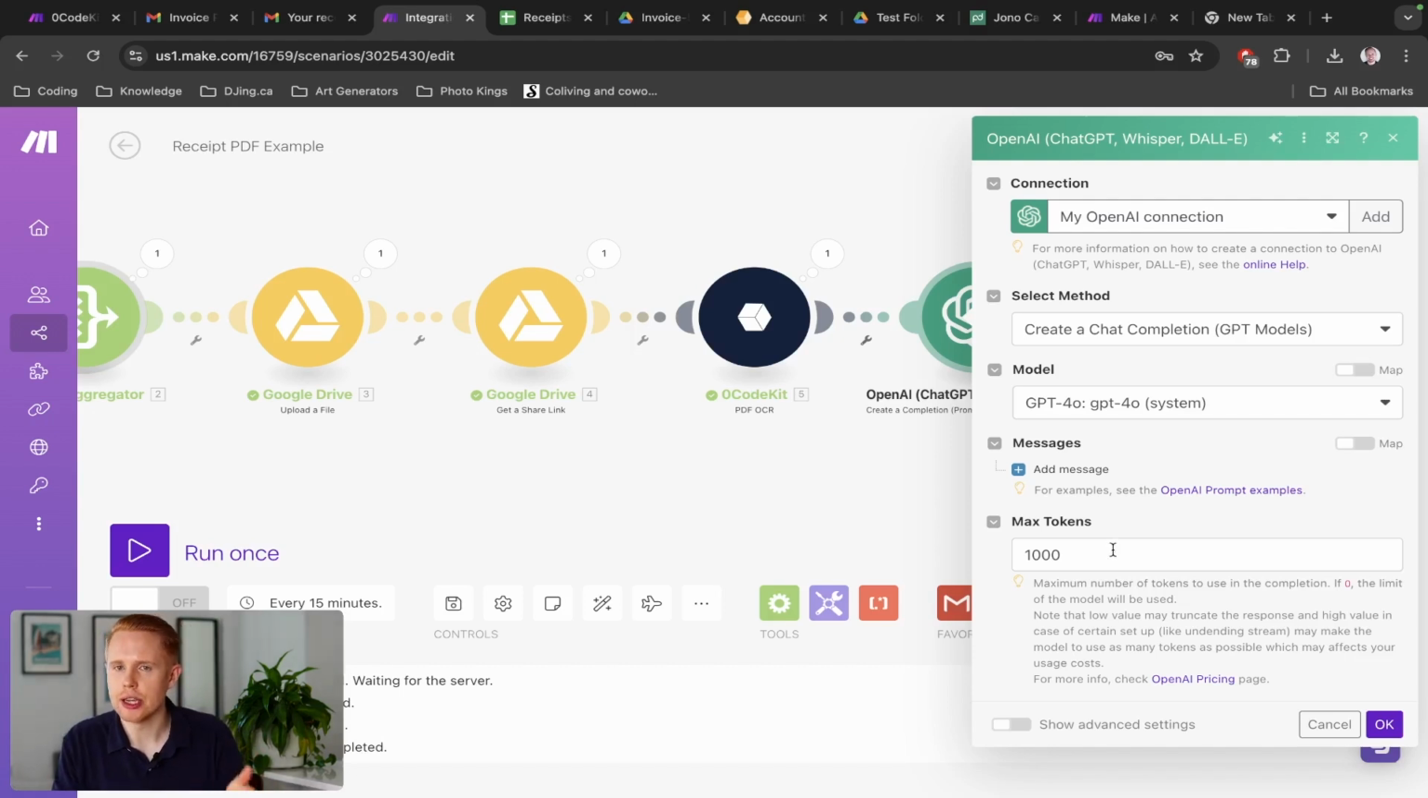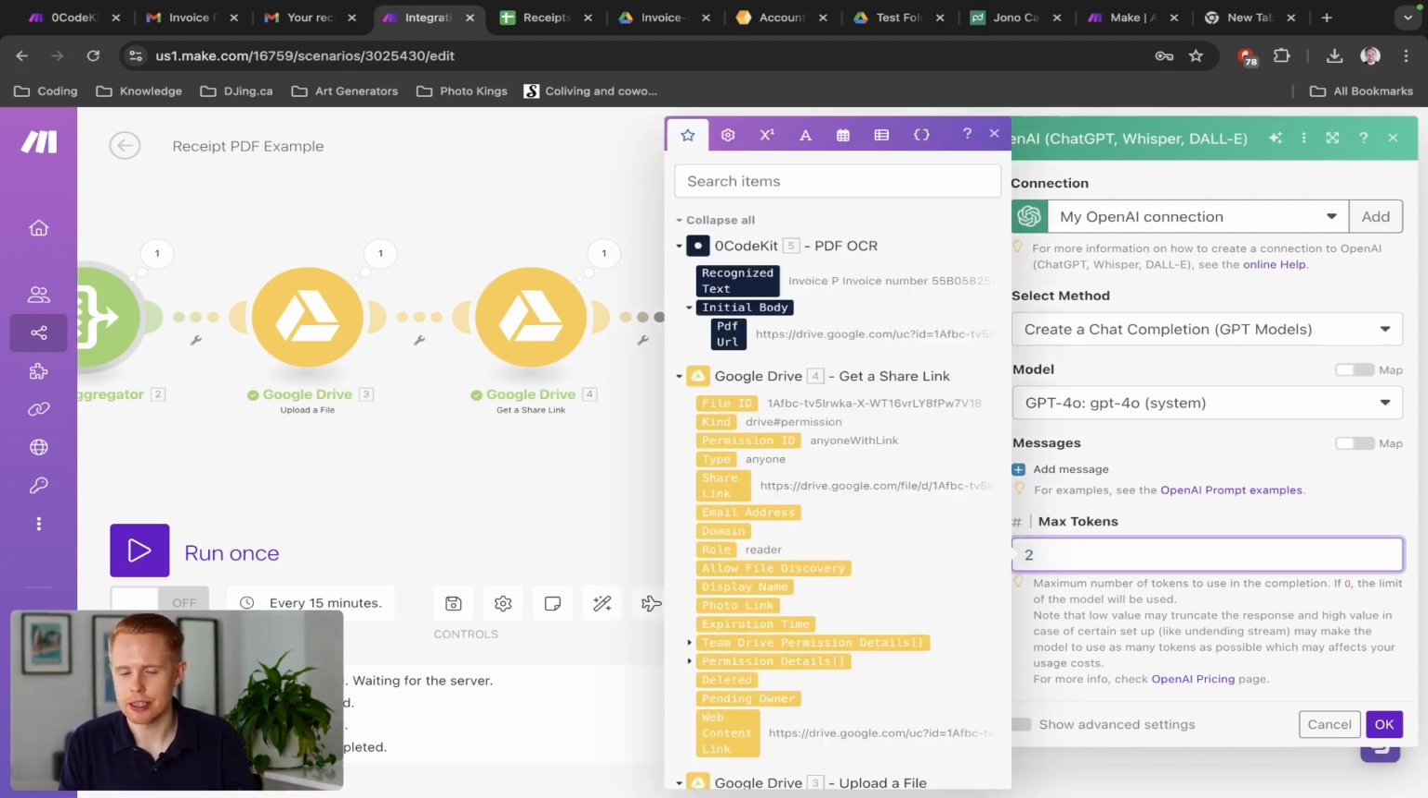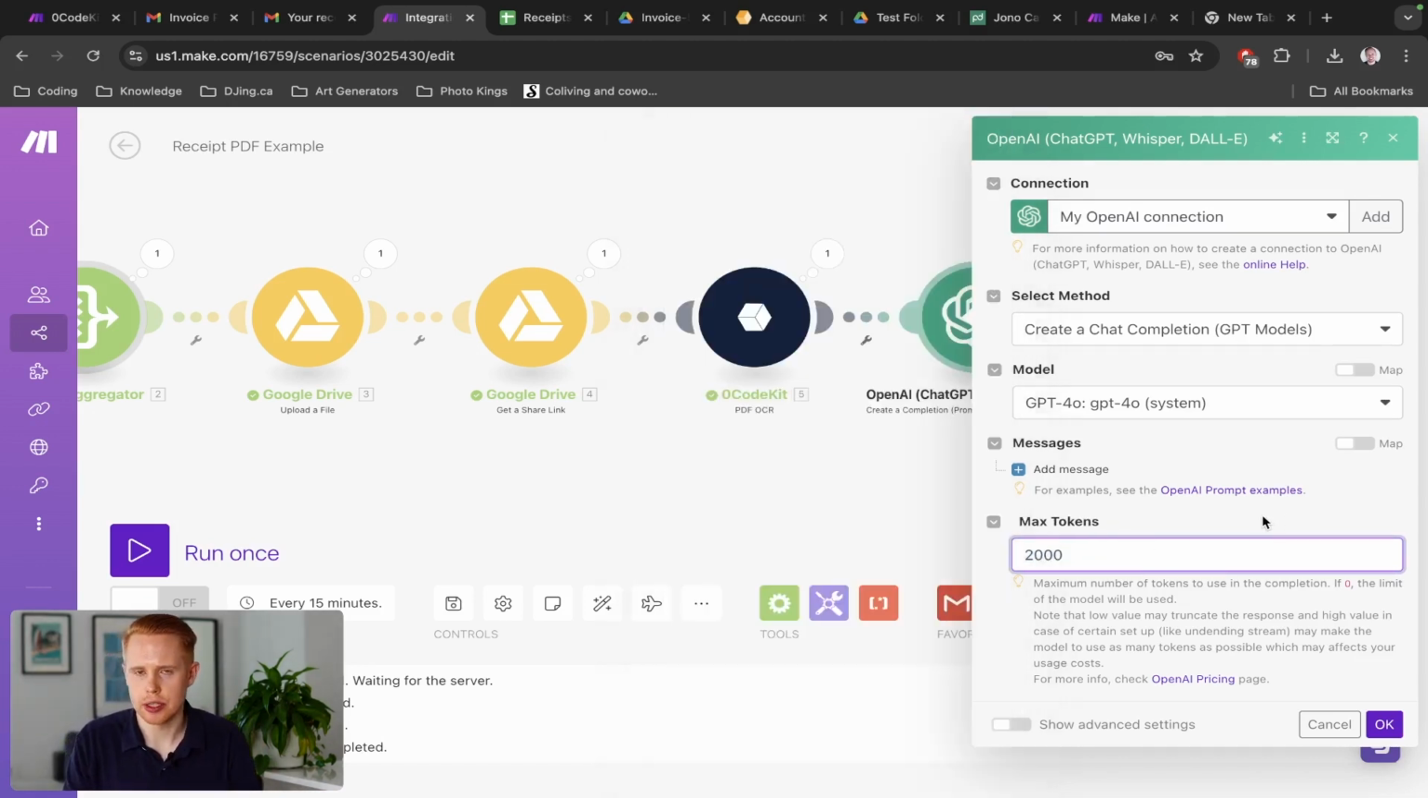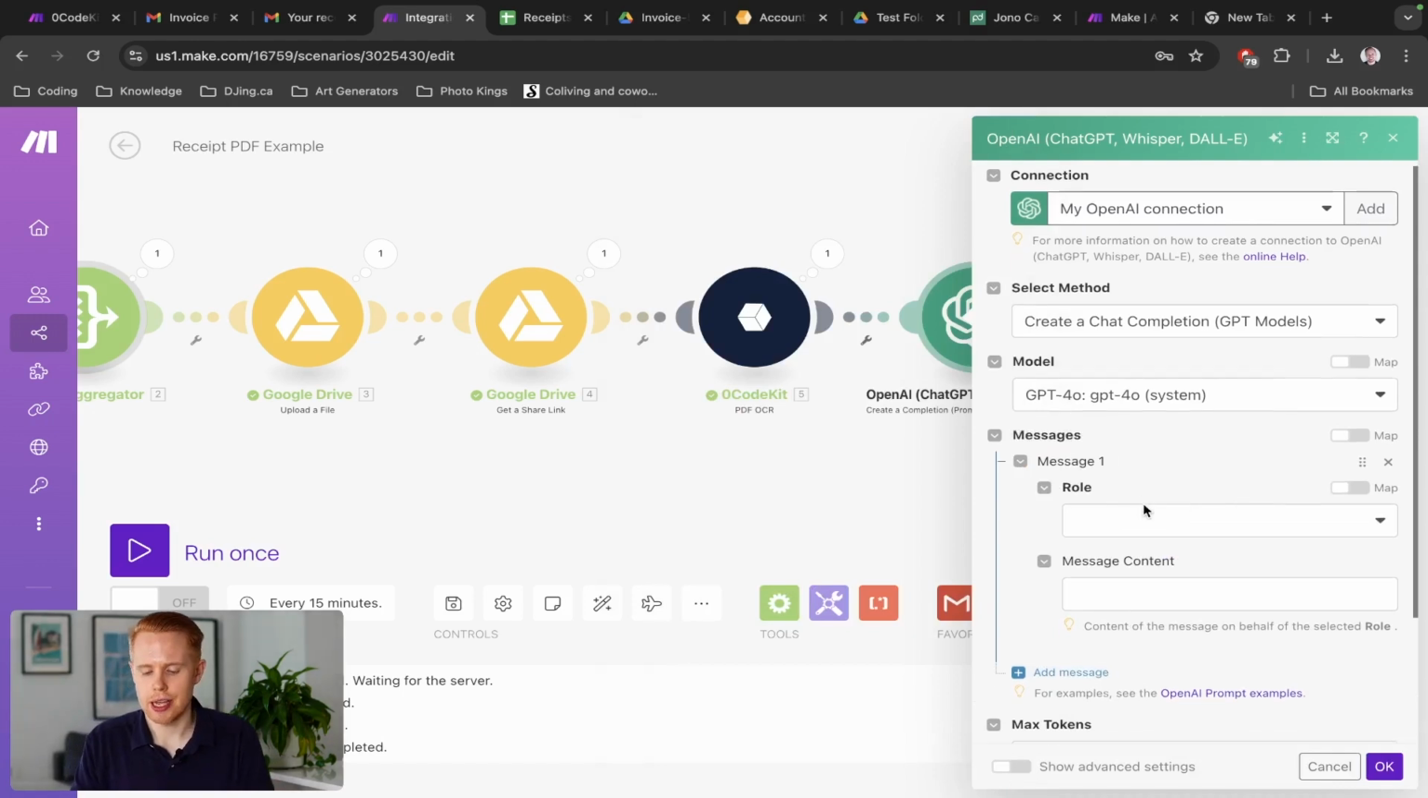So we're just increasing the length that we can use, we're increasing the length of the response that we're going to get back. If you keep this too short, like 2, it's never going to give you the result that you want. So you just want to give it enough wiggle room to get the exact results you're looking for. So just for now, I'm going to put it at 2000, and we're going to have a message here.